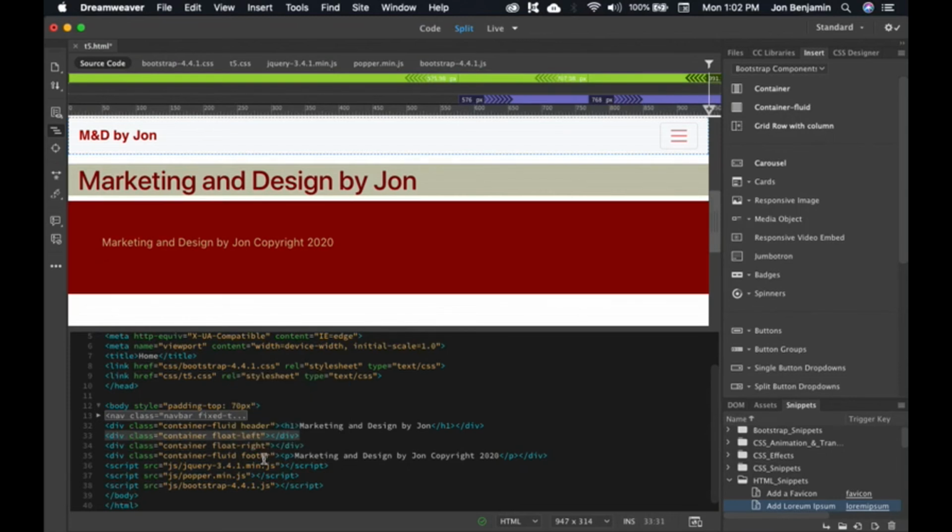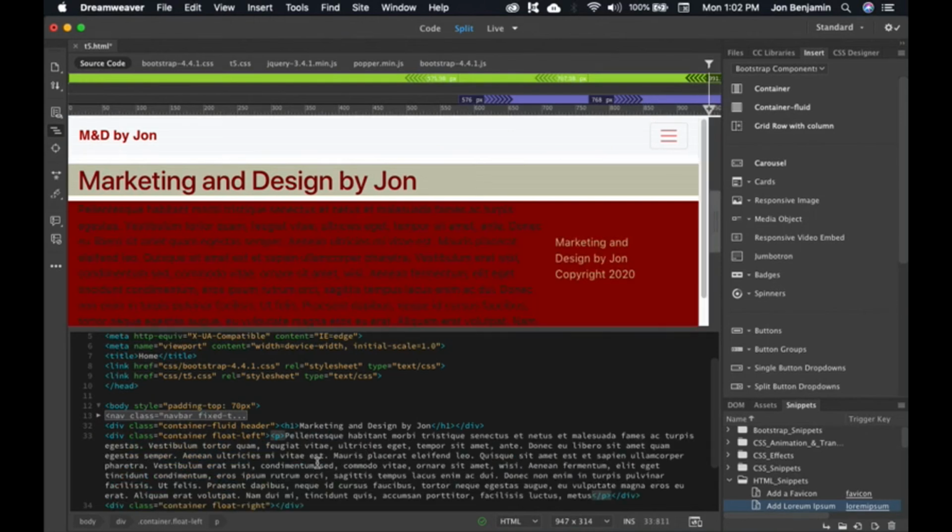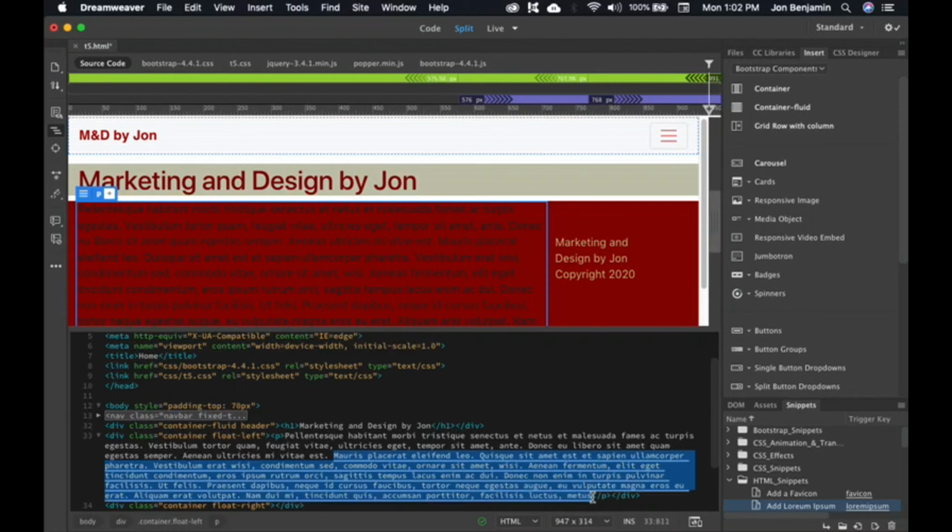All right, let's go ahead and add a little lorem ipsum in there. So I'm just going to go ahead and put in 2 paragraph tags and add lorem ipsum. Okay, I don't want that much. I'm going to go ahead and take out about half of it.